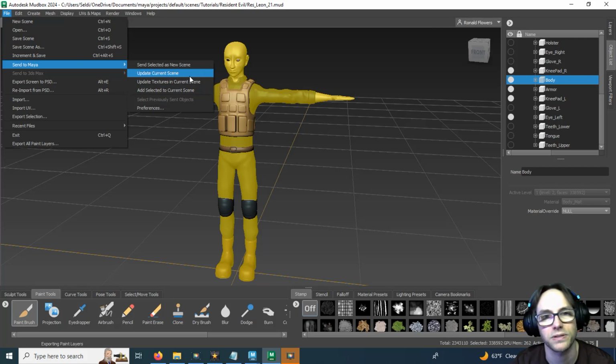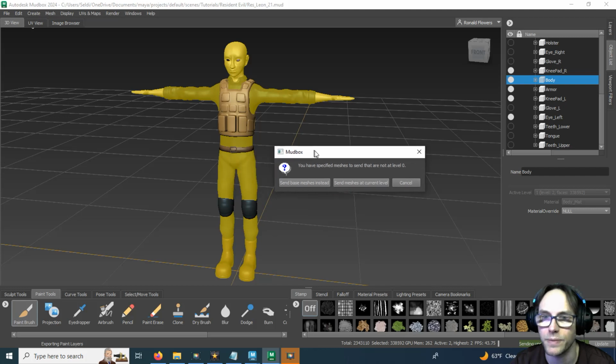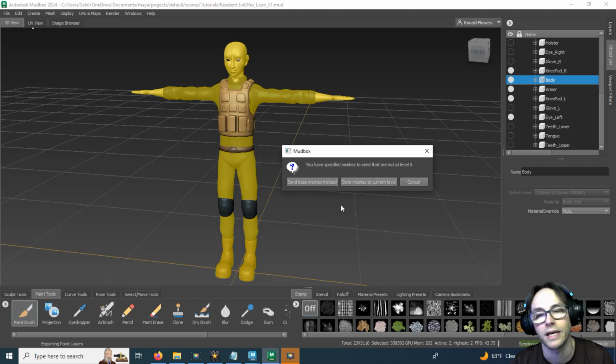You can update the current scene. If you just want to send the textures, you can send the update textures in current scene. So I'll do that one. And then it will ask me, do I want to send the base or do I want to send the current level? And if you have subdivision levels on your model, that's what it's really asking you for. Since I've updated my model subdivision levels, it gives me a choice.